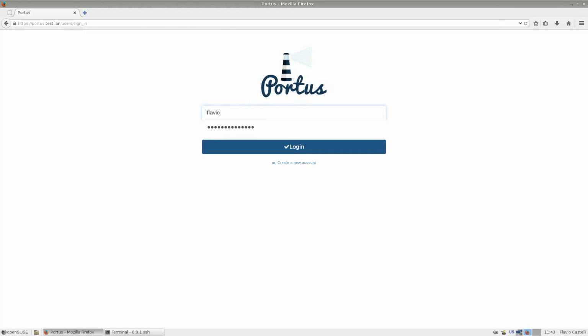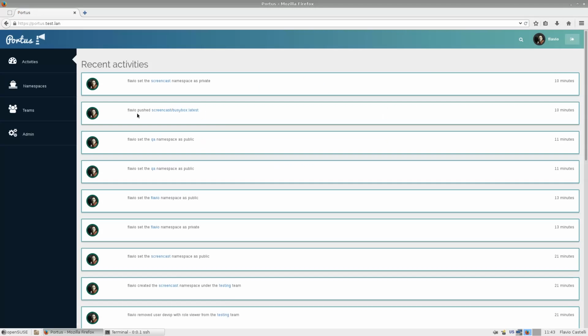Portus is an authorization service and user interface for the Docker registry. It's an open source project developed by SUSE which allows you to have full control over your on-premise instance of the Docker registry. This is just a quick walkthrough of Portus, so let's get started.